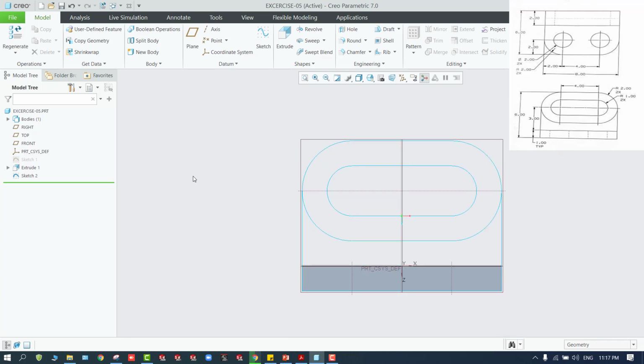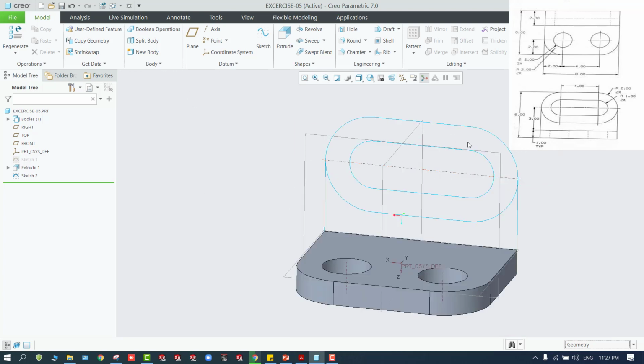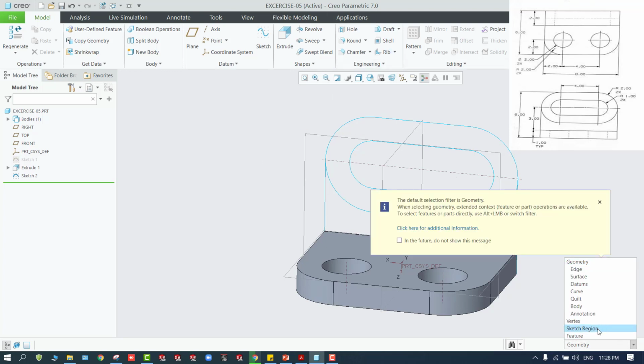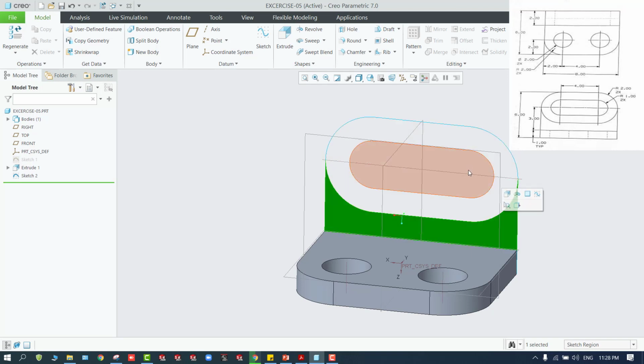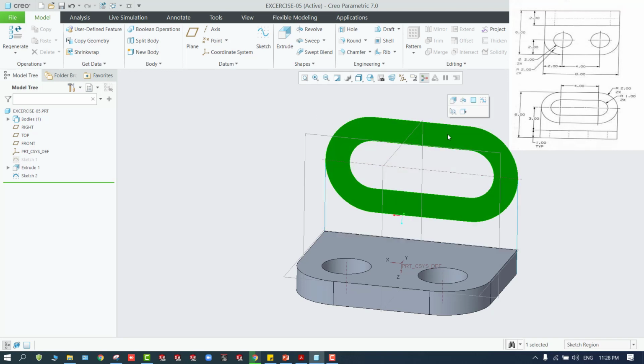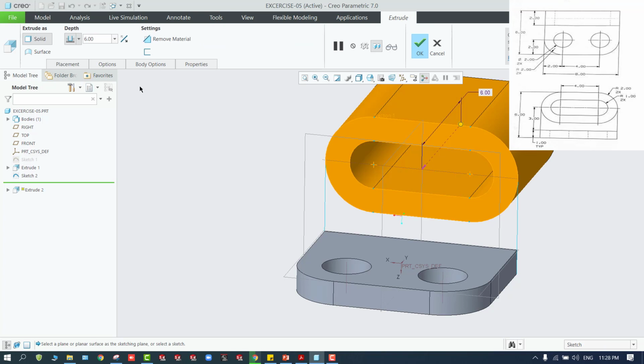Now to deal with multiple sketch regions inside Creo, as in SolidWorks, the contour selection is also possible here. If you are using Creo 2.0, 4.0, it is not possible. But if you are using higher versions of Creo software, you are able to select the sketch region from here. Okay, you can choose the region which you want to extrude. Select the extrude, define the direction. You can even reverse it.